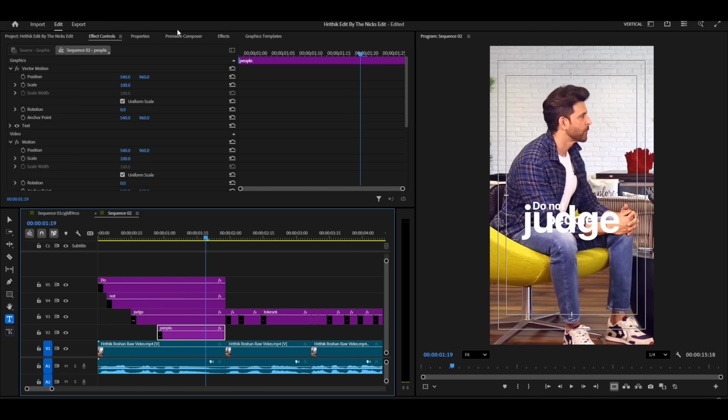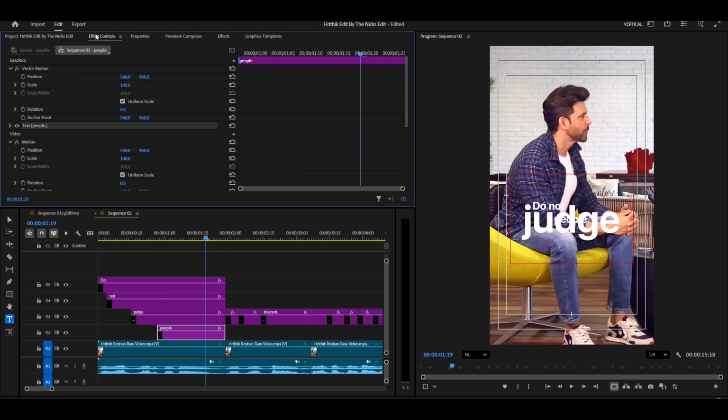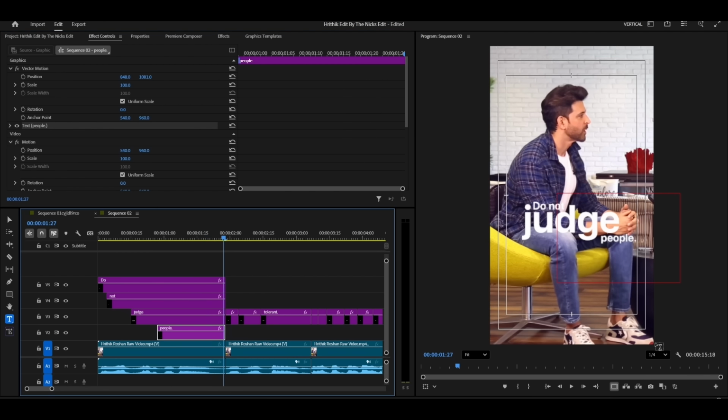Now I'm selecting this other text layer, and I'm also decreasing its size to about 70%. I'm placing this word below our highlighted word, something like this. You can see how I'm creating this balanced composition with the highlighted word in the center and the supporting text above and below.